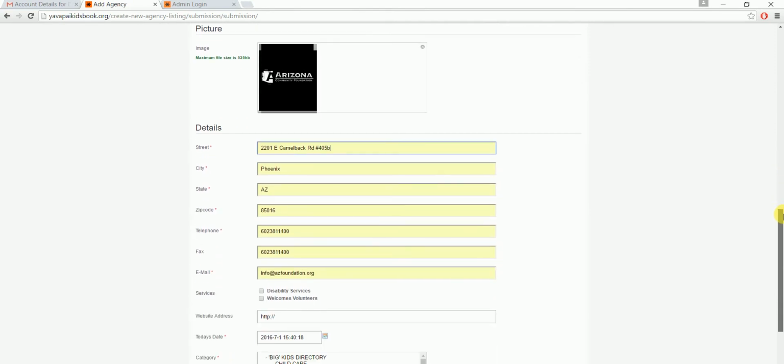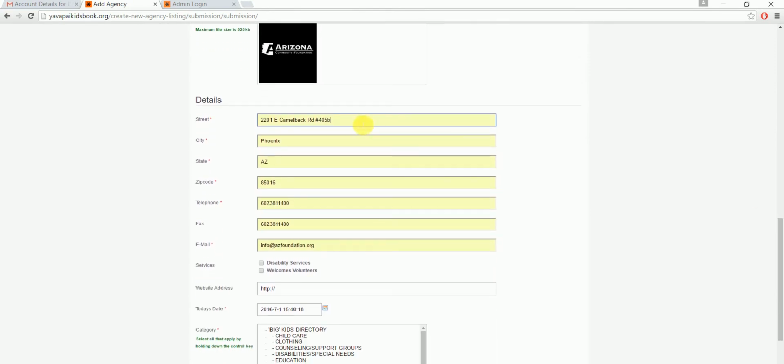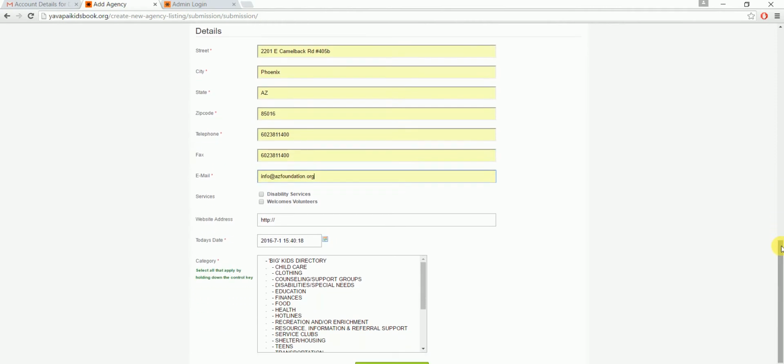Moving forward is to fill out the details about your organization. So the street, city, state, zip code, and telephone are all required fields. If you have a fax, please provide a fax number, but it's not necessary. And then, of course, an email address. How can people reach you for more information?